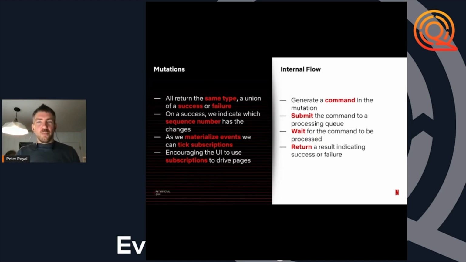Yes, as I was just describing, we return this sequence number. The mutation says you can now see your change as of X. We also need to indicate to the user whether or not something failed. So in GraphQL, we are able to use a union type that describes, is it a success or is it a failure, which also lets us very richly describe failures to users, where we can now describe our failure modes inside of the type system itself.